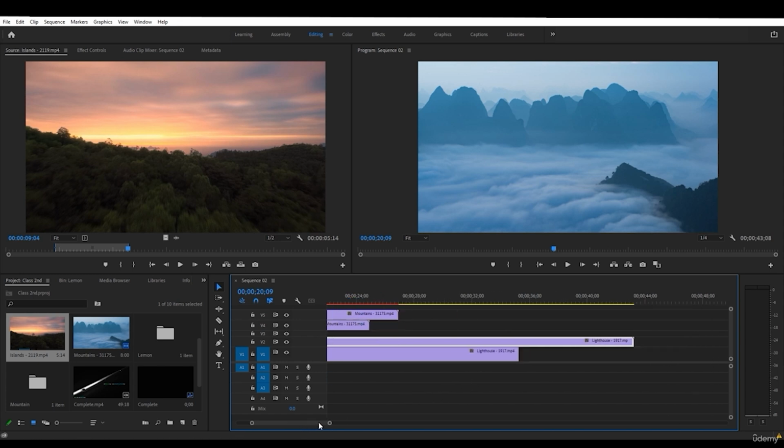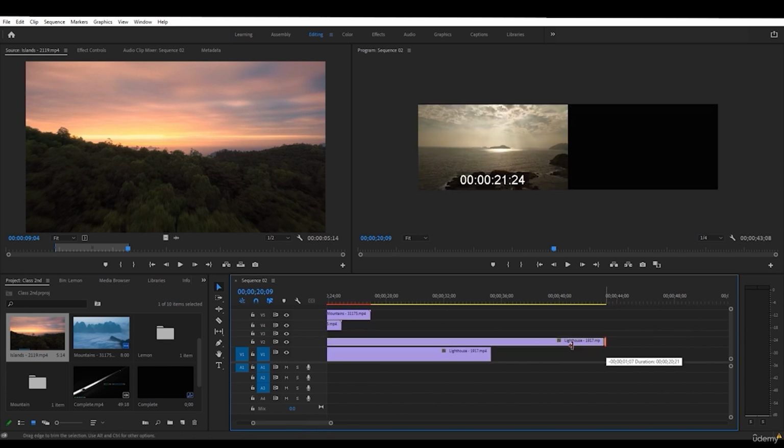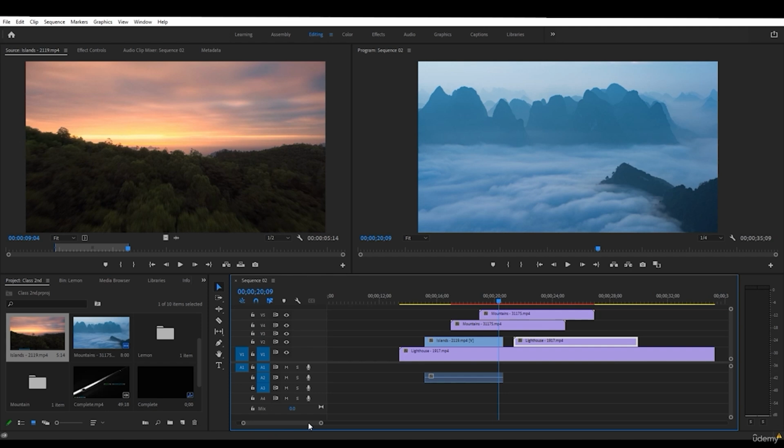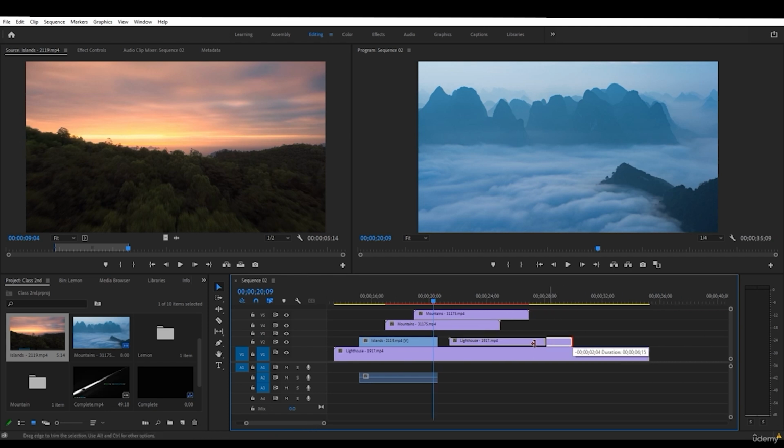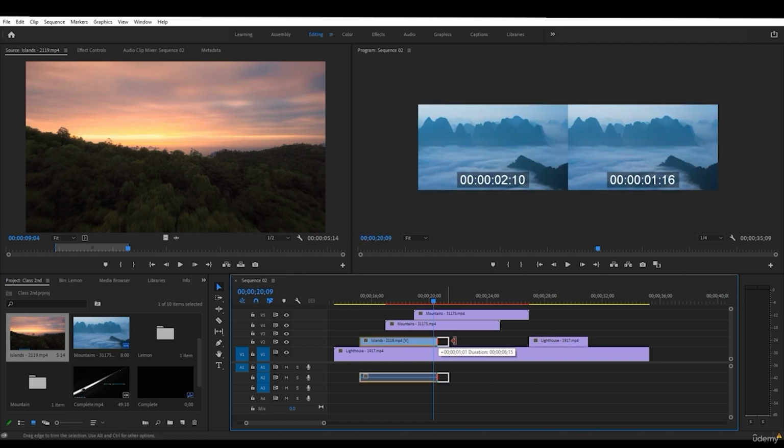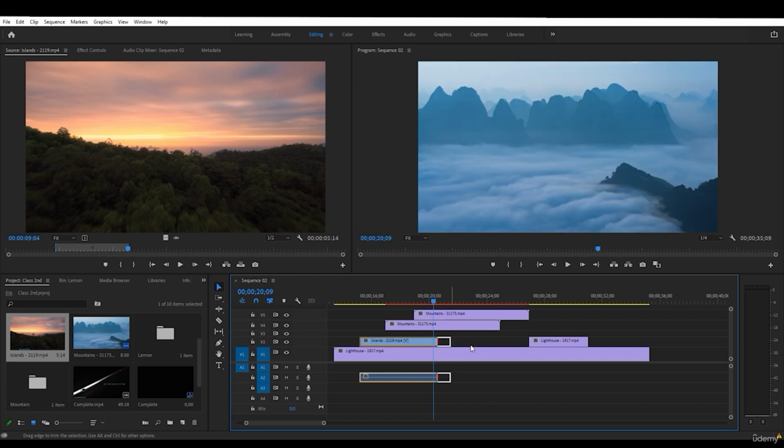You can also trim your video in the timeline by clicking like this. This will trim your video. And let's say if you want to increase the length of video, you can also use this to increase the length of your video.